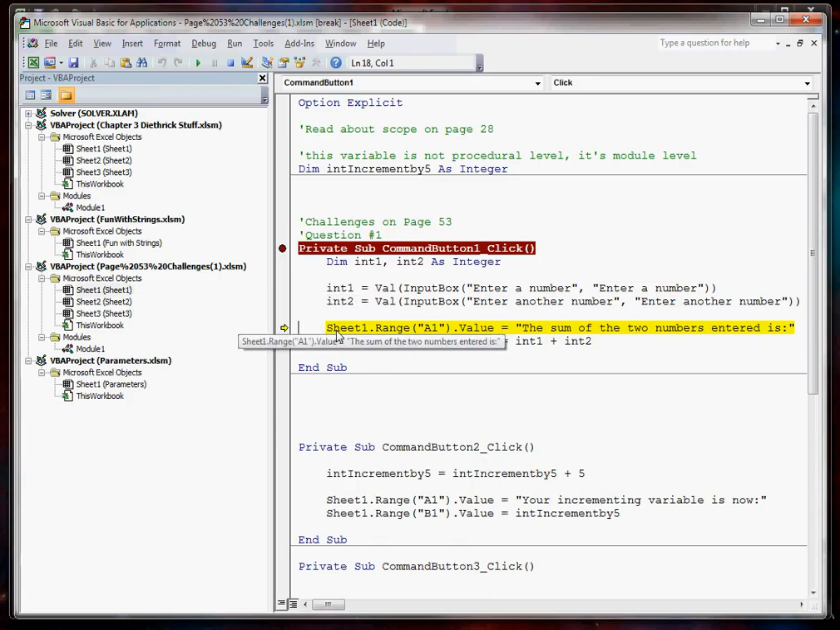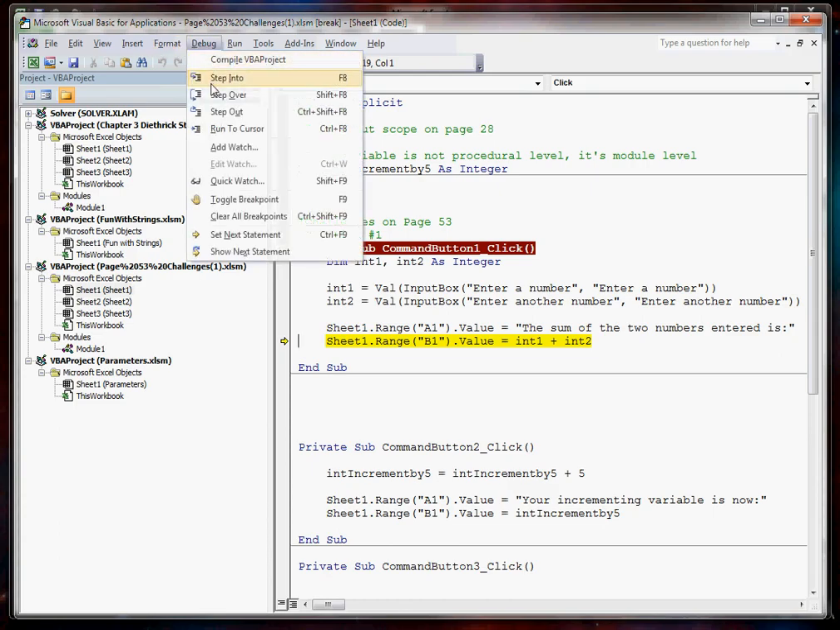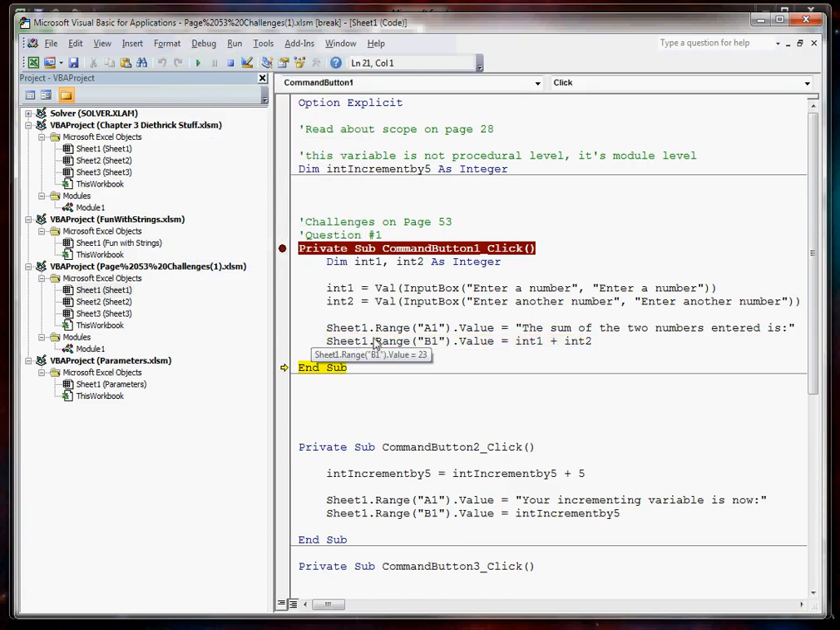I'm now going to go ahead and set the value of this range, which happens to be cell A1. It already says the sum of these two numbers entered is, but I'm just going to overwrite that with the same value again. And now I'm going to go ahead and set B1 equal to the sum of those two numbers. Now right now B1's 11, which was the result of the last addition that was done. This time I'm going to be adding 11 and 12, so I should get 23 after this executes. And that's what I get. So this is the end of the sub.